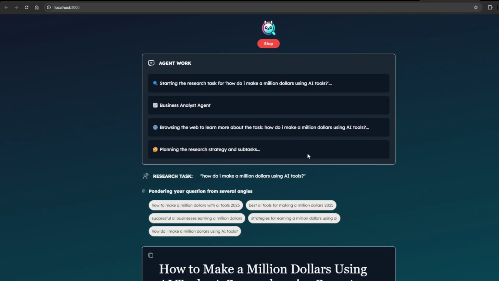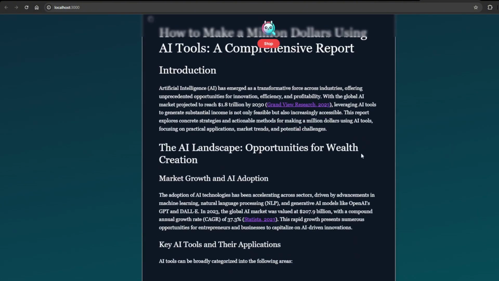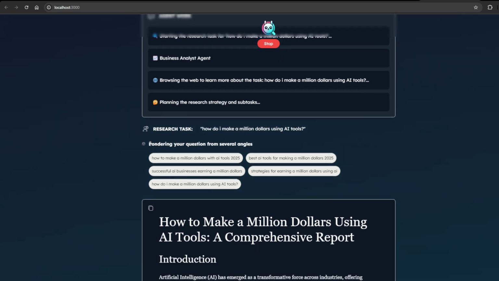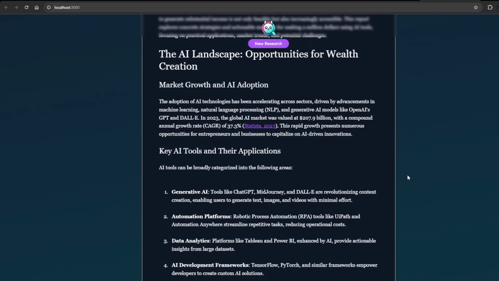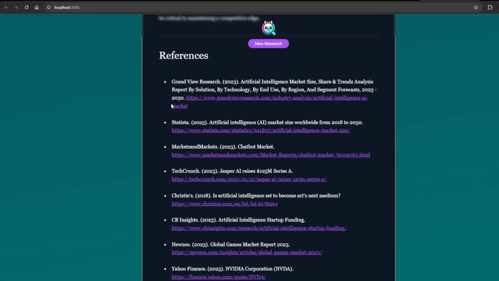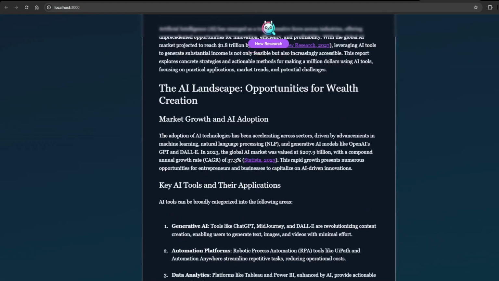Okay, so here we are. It's agent at work, selecting a business analyst. It is generating some text, browsing the web. Wow, this is crazy. It's also giving me questions from several angles. Okay, so I think it's done. It's currently giving me a PDF, a docx, or download logs. It's given references here.